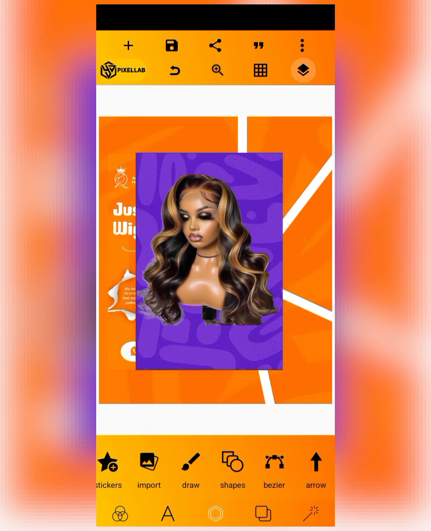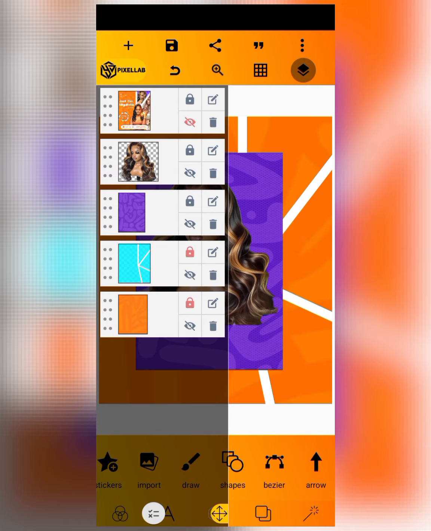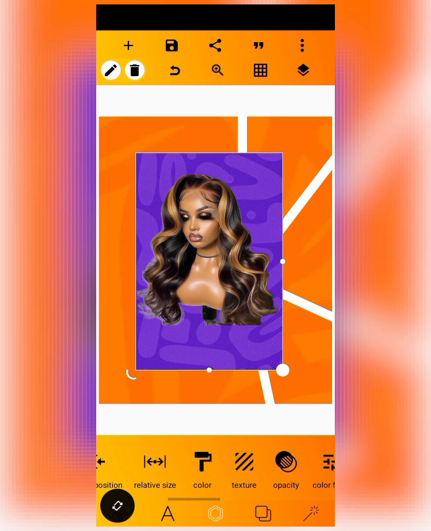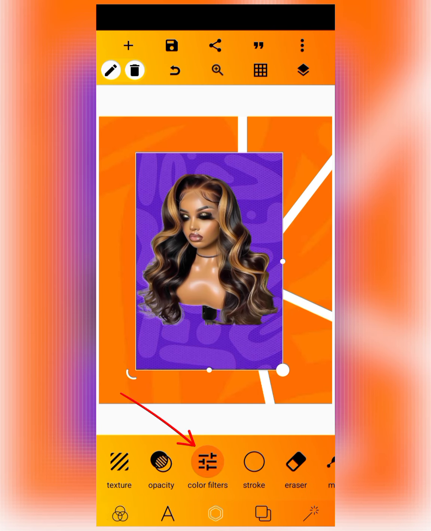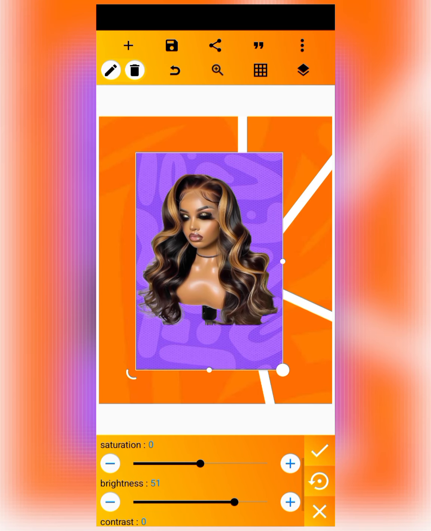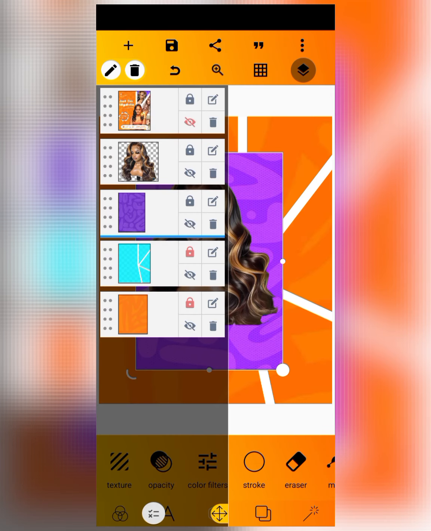Now, according to the original flyer that I created, the thing was a bit lighter. You can see that the background inside where the picture is was shiny somehow, and the way to achieve that is to increase the brightness of the image. You go to color filters and increase the brightness a little bit, and also increase the saturation. There you go. Now you merge the image, the model, and the shape together.